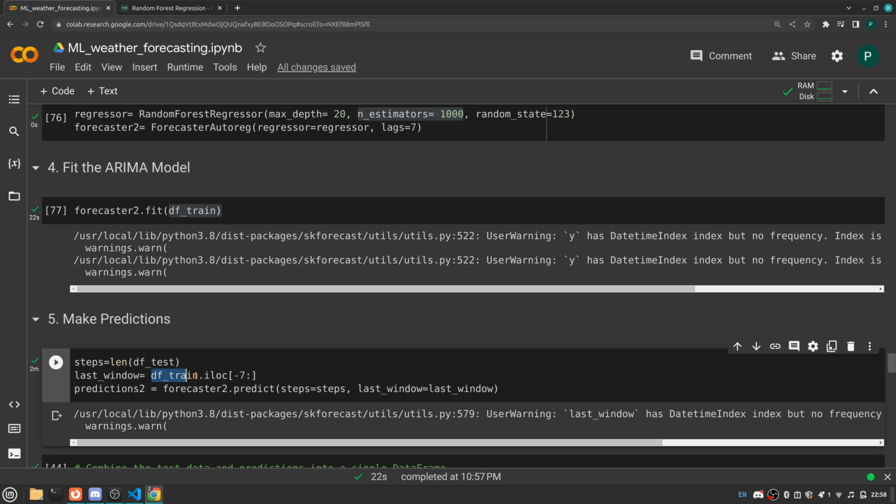So we're going to say that the last window object is equal to the DF train, so our training data set. And then we're going to ask it to locate the previous window based on our lag window, which was a 7-day window. So we're trying to create that overlap between our training data set and our testing data set right there. But then after it locates the last window, it'll run all the way to the end of the testing data set.